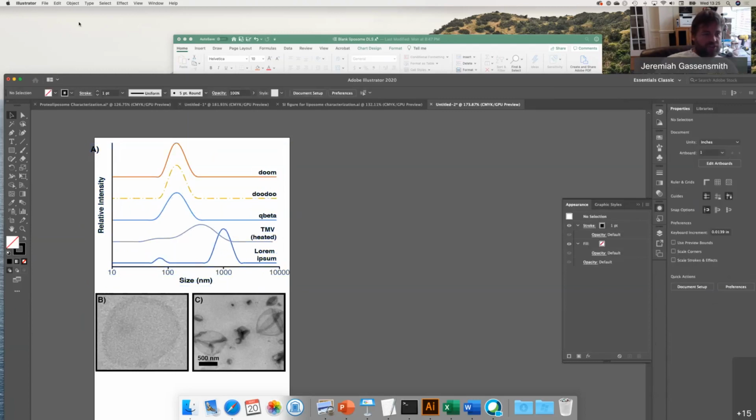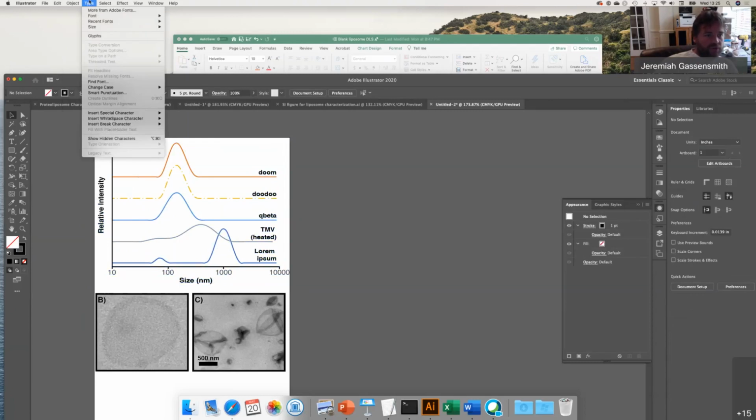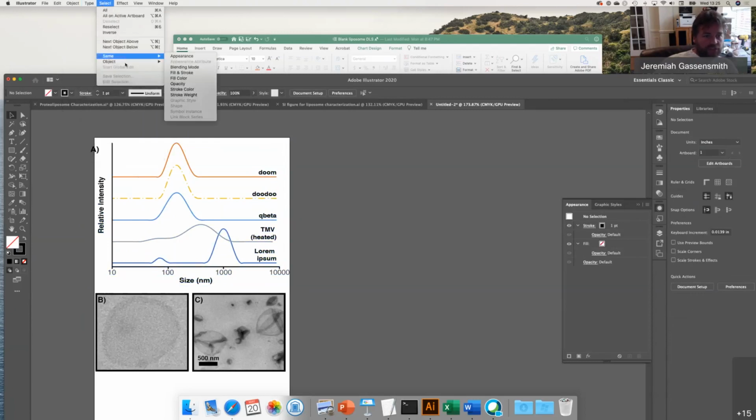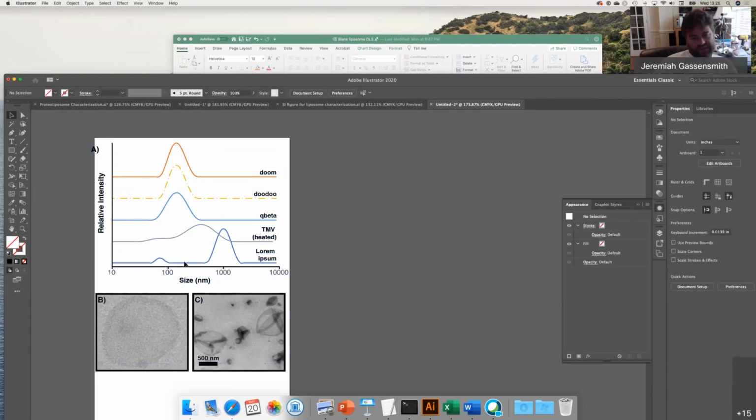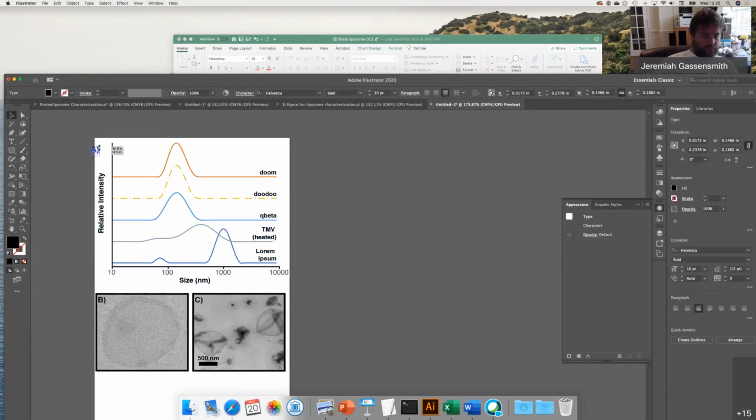Go to Object, Type, or no, you want to go Select, Object, All Text Objects, because now all the text is all wonky. You come down here and you find that there's some text that is stretched horizontally. You want to make sure those are now 100%, because you don't want those to be actually stretched. And move that back, right? So this is pretty much it.